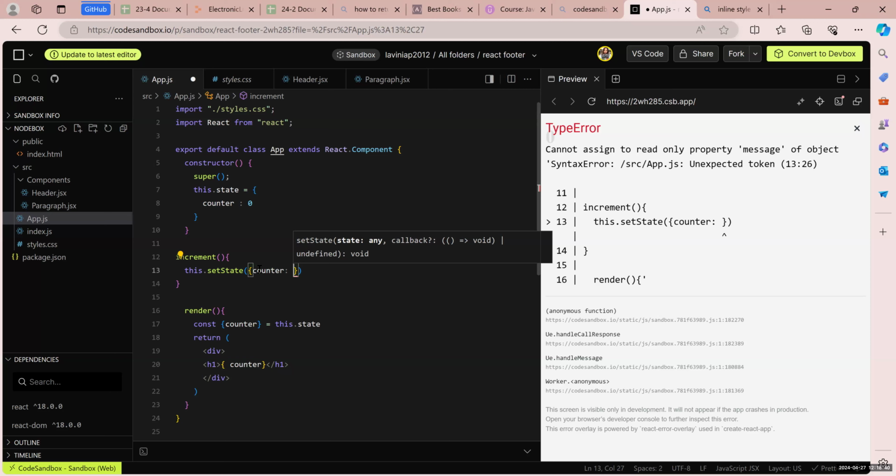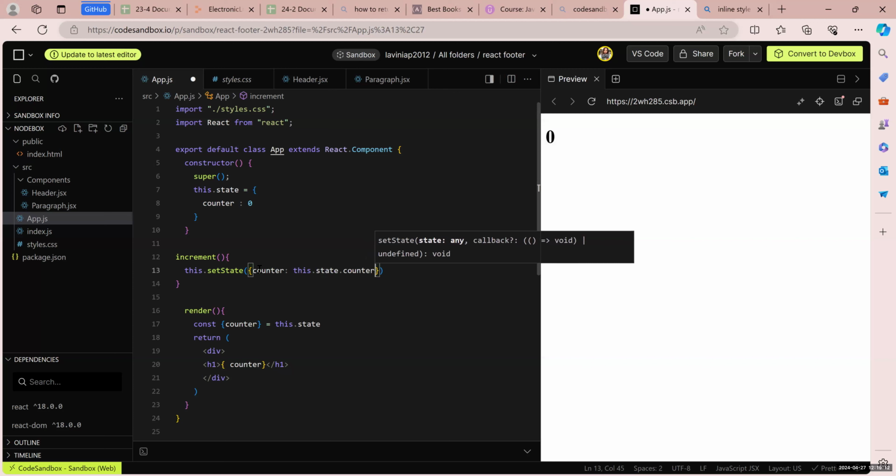We created this counter. Does it mean that we can use this counter and just plus plus, or not? Yeah, but this.state.counter, right? Plus plus, right?